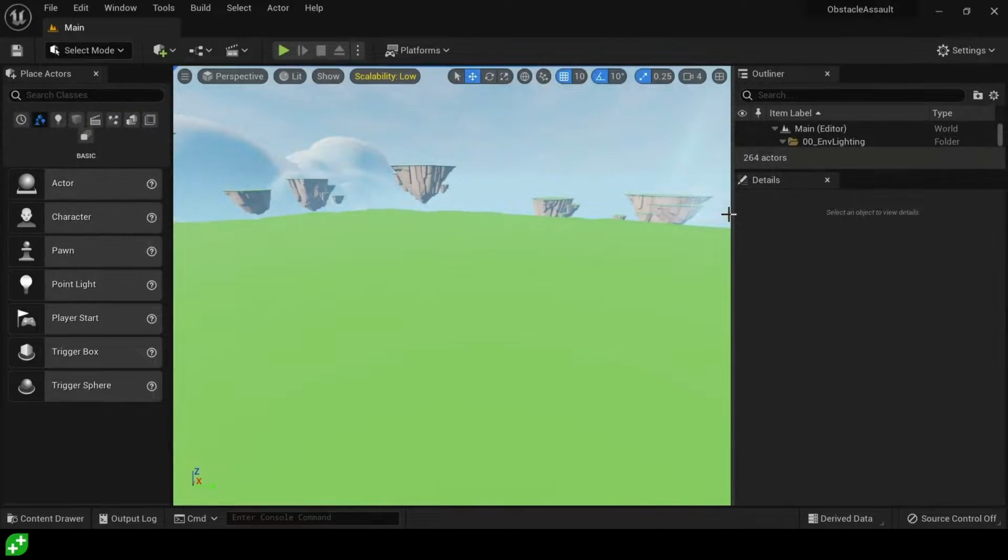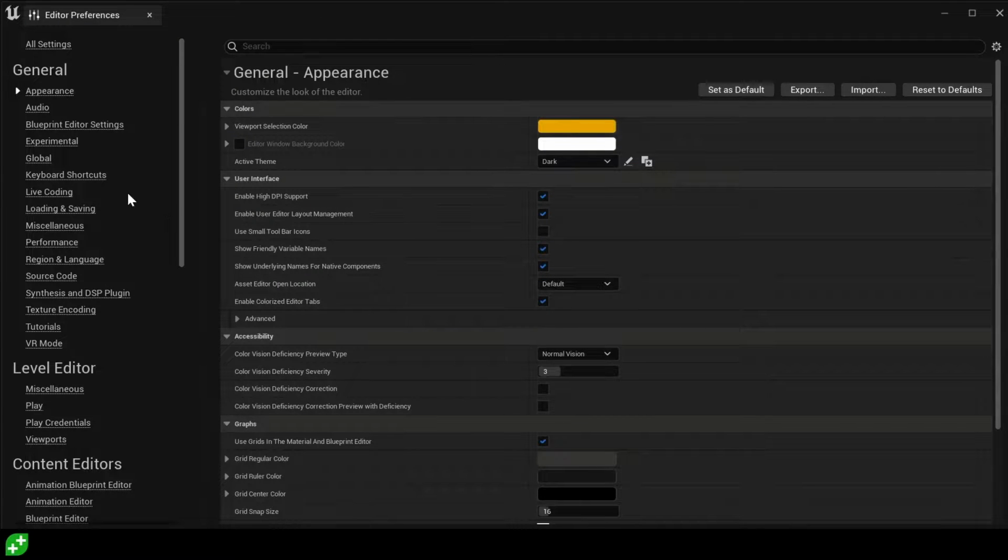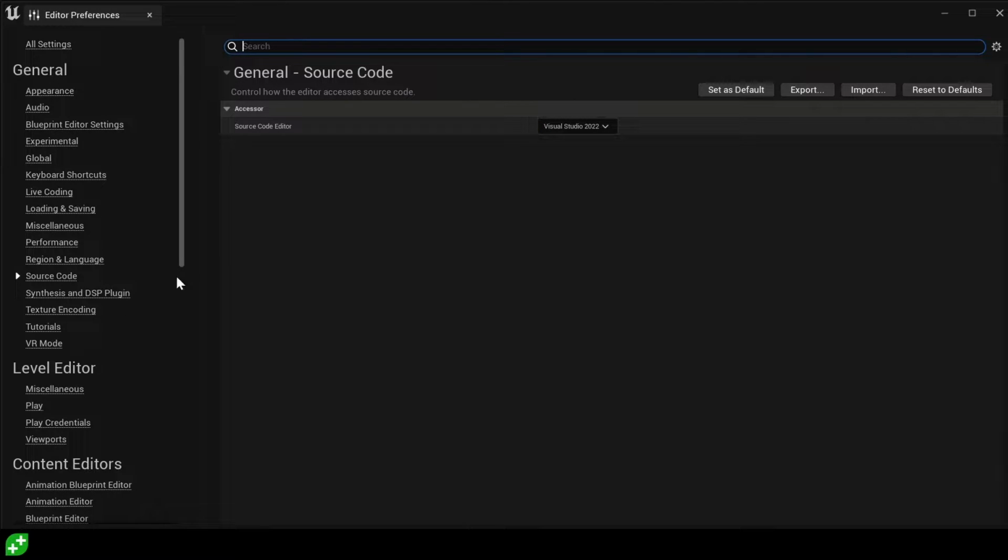So now that we have all of our tooling in place, it's time to start creating some C++ classes. Before we do that, we need to switch our default editor so that we can use Visual Studio Code by default. The place to do this is in the editor preferences rather than in the project preferences, so it is a global setting across your entire editor. So we go to the Edit menu, down to Editor Preferences. That pops up this tab here, and then we're going to look in the left-hand pane at General and then Source Code. Under there, there's basically one option, which is our source code editor.